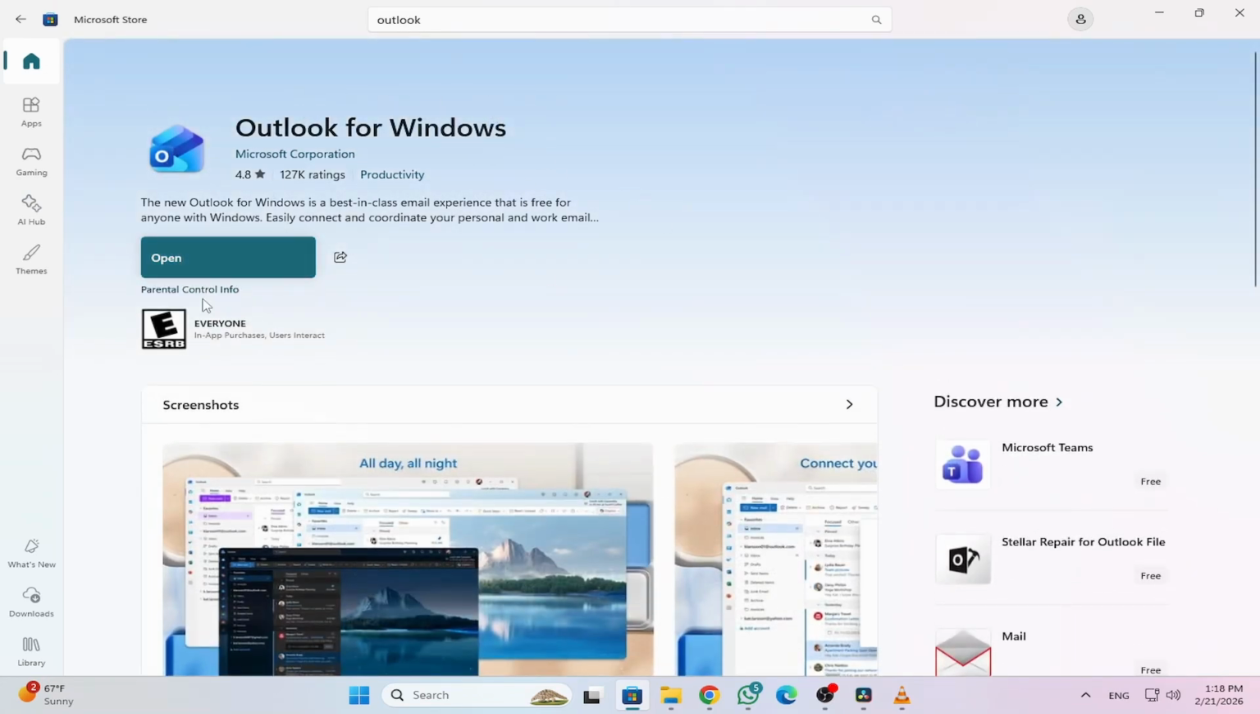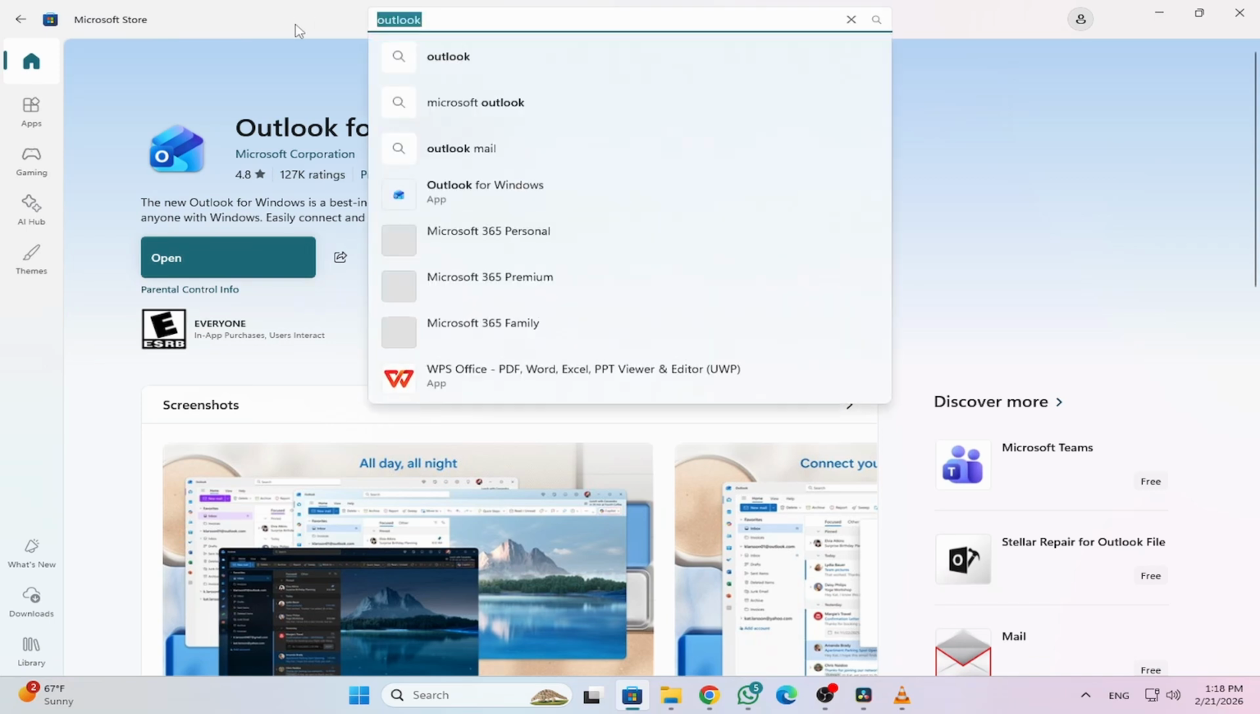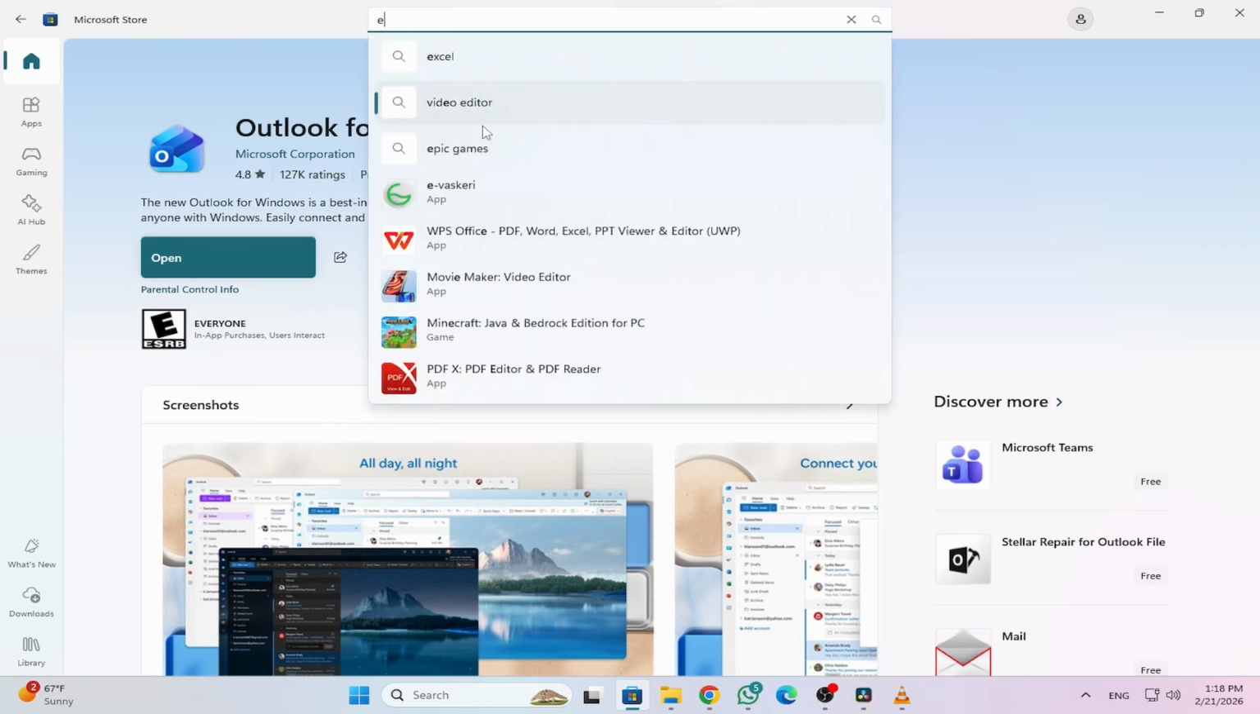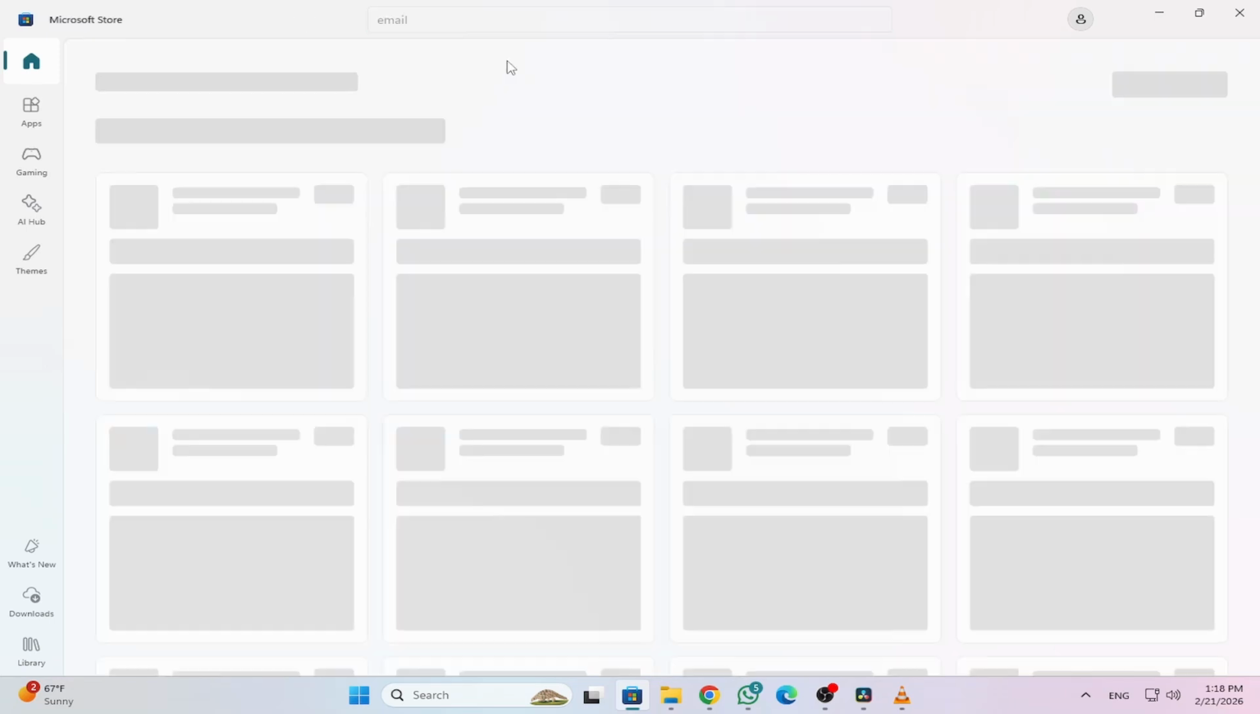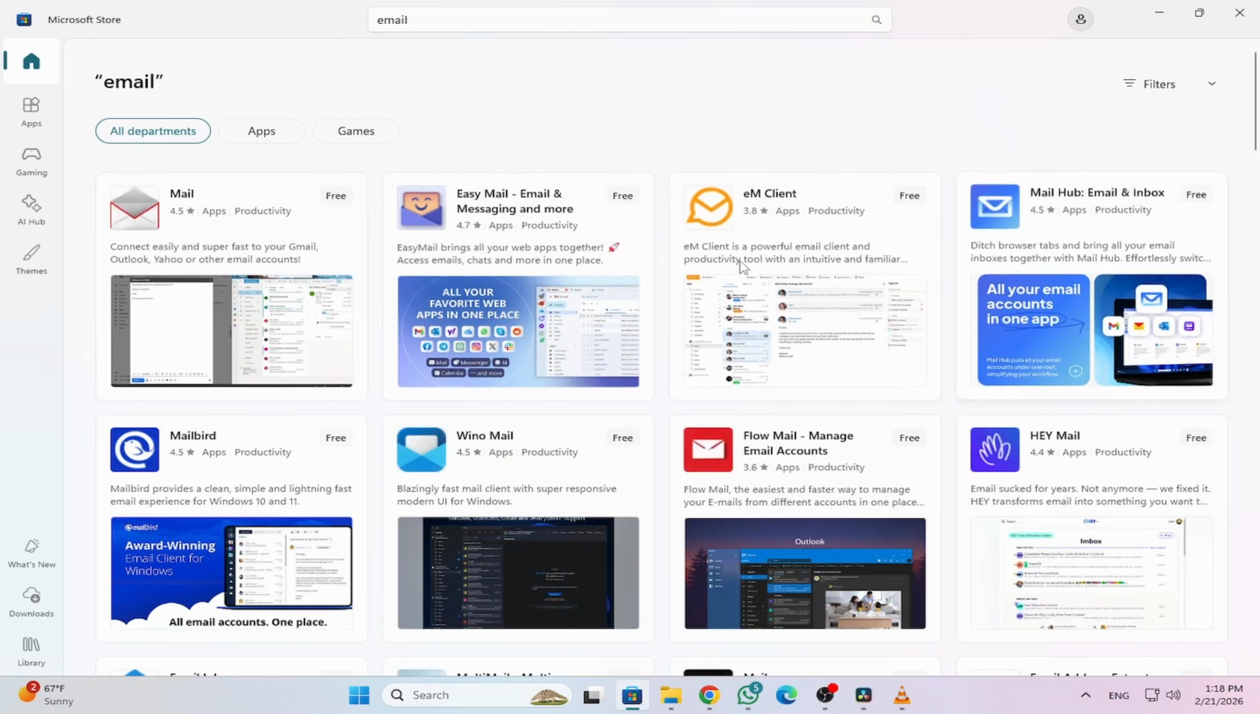Alternatively, if you prefer not to use Outlook, or if the issue persists, you can utilize any other email application. Simply type email in the Windows search bar and press Enter. This will display a list of available email applications on your computer, and you can choose one to set as your default.